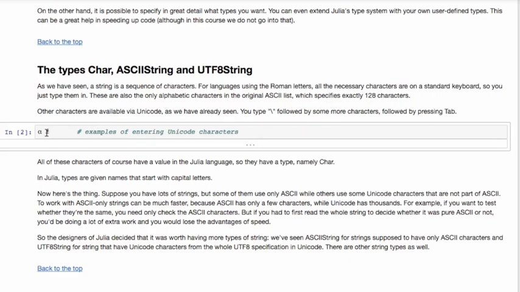Unicode, we want to enter more. So for instance, this alpha here was entered as follows. I start with a backslash. I then type alpha and I press the tab. If I write only alpha and I press tab, it gives me the option of going to alpha. I say yes, I press tab again, and that gives me alpha.